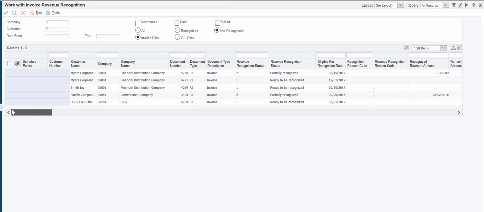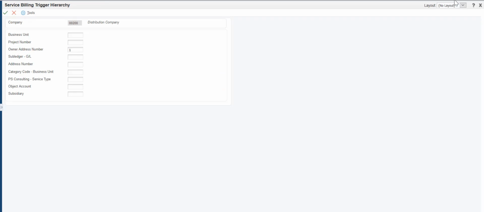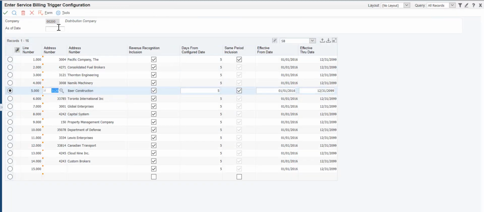Okay? And that's contract billing. Now service billing is exactly the same, and we'll show you that next. So we'll start with our service billing trigger hierarchy, and you can see these are our choices. We went ahead and chose the owner's address book number because it was very simple to do. And here is our trigger configuration for Company 200. You can see our list of customers, very quick to set up. And the one that we've done the service billing invoice on is Bear Construction number 3120.